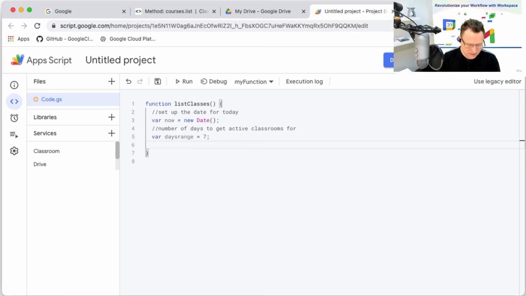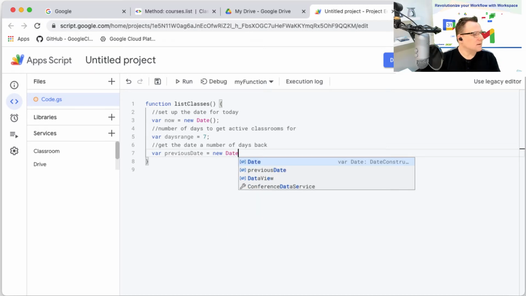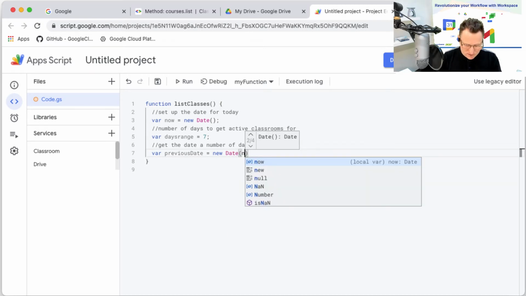So let's go with the date number of days back. So let's get that date. Let's call it previousDate. And let's say that's a new date, and it's going to be now.